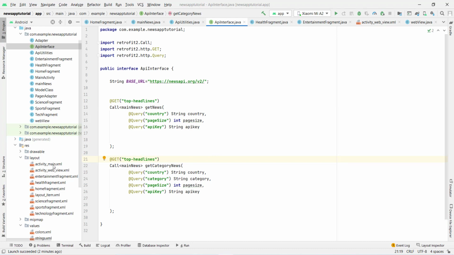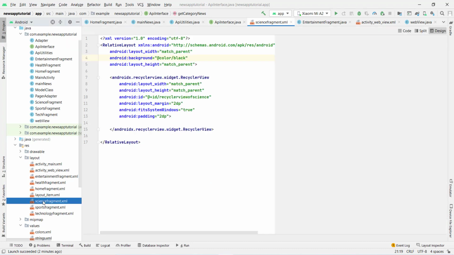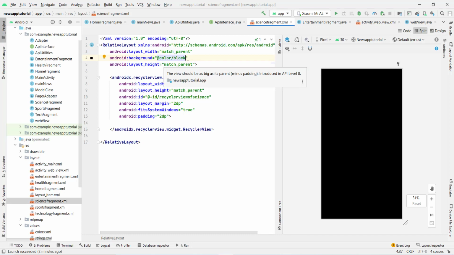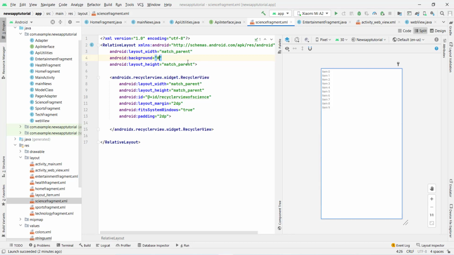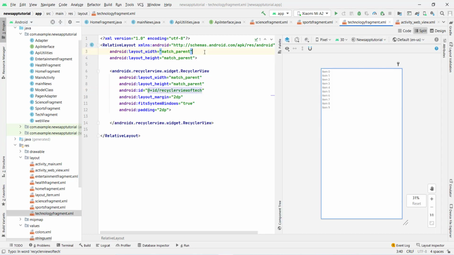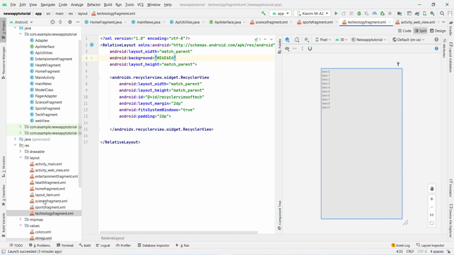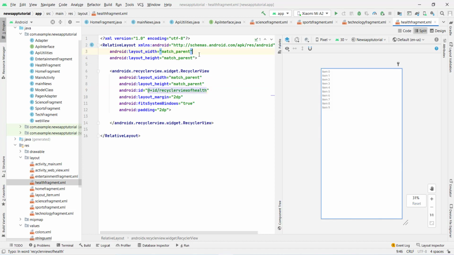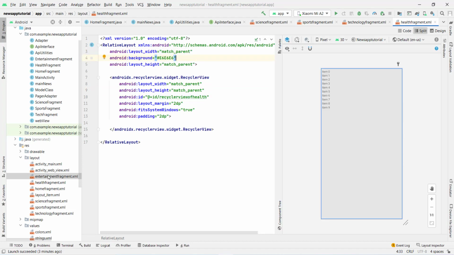Now before checking, simply open your science fragment. So you can see it contains the black color code in the background. So remove this and simply add this color code #E6E6E6. So this color code is perfect. Now simply add this color code inside all the fragments. So also here, also in the technology fragment. So you can add it wherever you want, it is your choice. Health fragment, and the last, the entertainment fragment. So finally our code is ready.